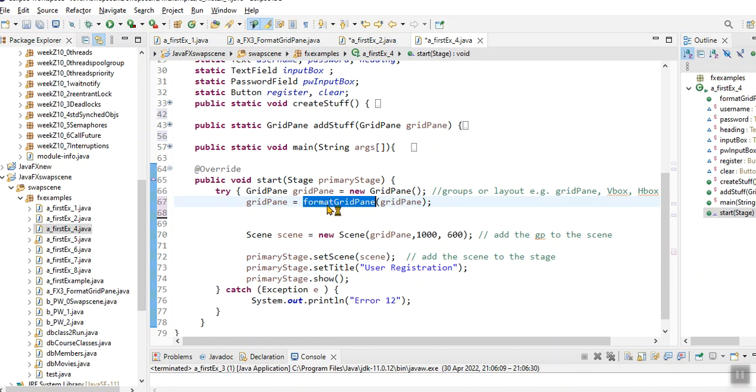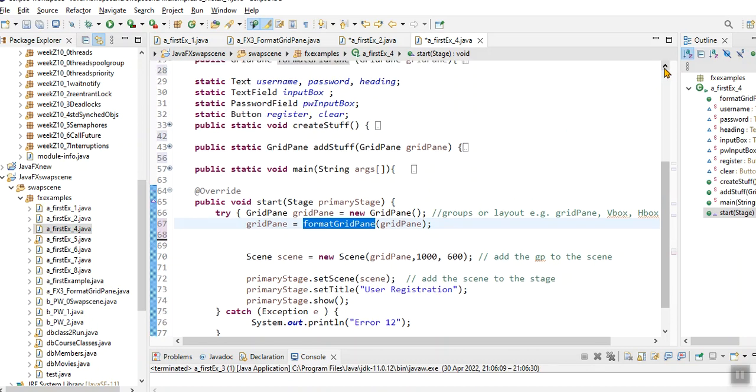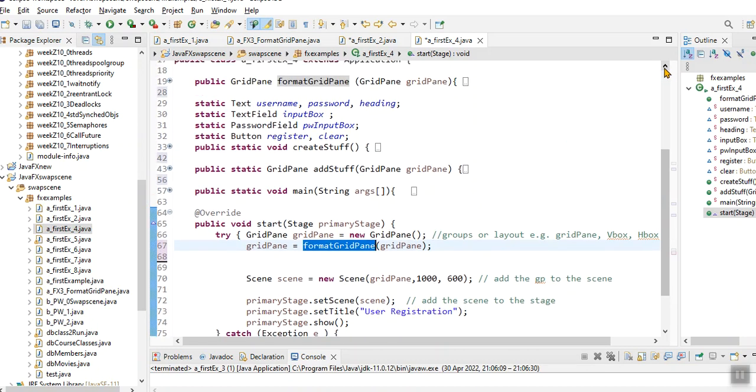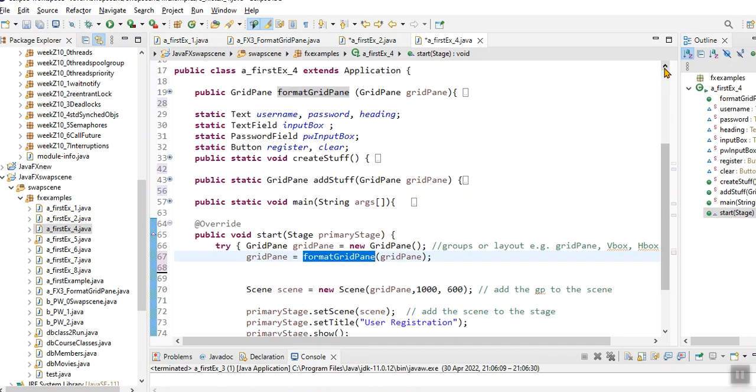I've shown you how to format the grid pane, but now what we're going to do is put stuff onto the grid pane, because up until now my grid pane is empty, and of course there's no point having an empty grid pane or empty screen and showing my end user an empty screen. They're going to think this is silly and close everything. Okay, so what we're going to do is put stuff onto the grid pane.